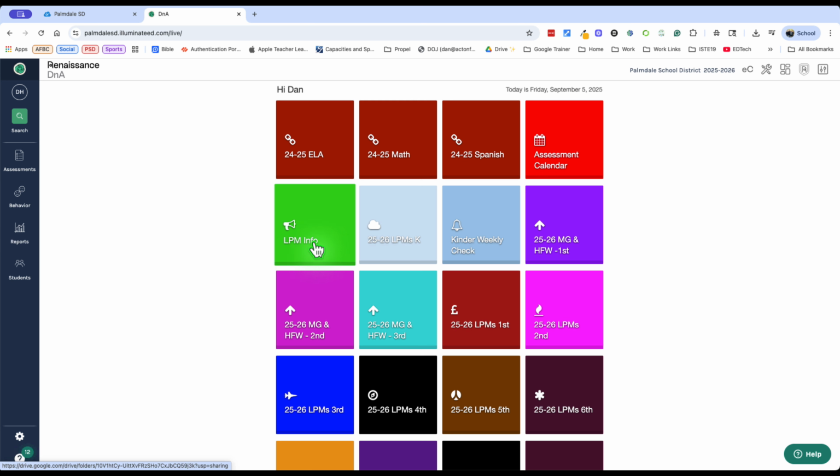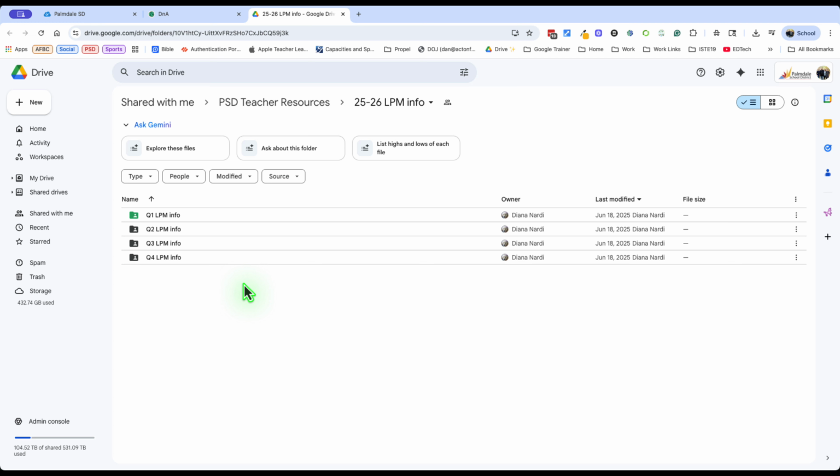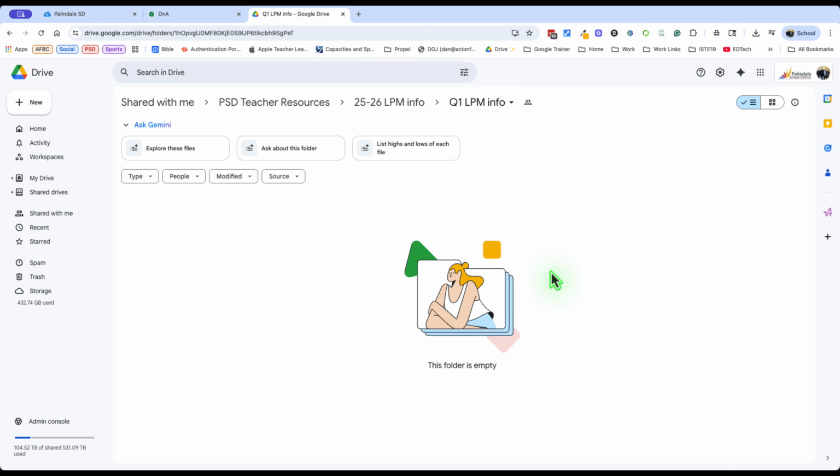If you have any questions about the LPMs themselves or how to give them, if you click on that green button, it'll take you to a shared Google folder. I have mine in green just so you can see what it looks like. But inside that folder, when it's ready, you'll have all of the resources inside of there.